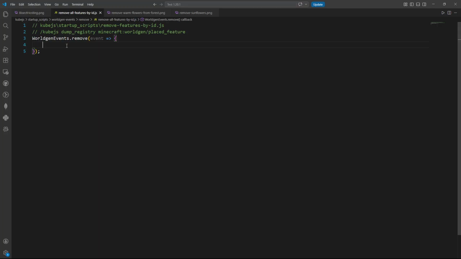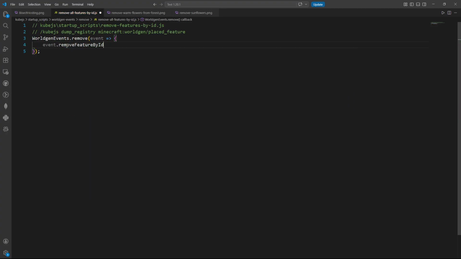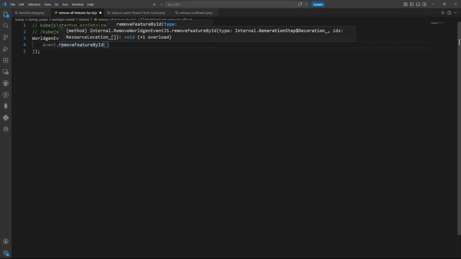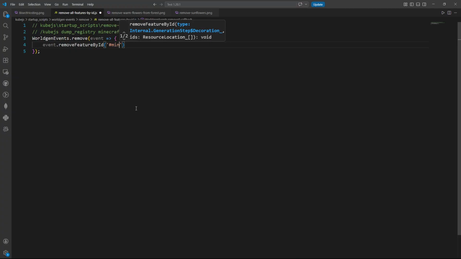Now we want to use the event.removeFeatureById function. So this can either take 2 or 3 arguments. We're going to start with the 3 argument implementation. So the first argument is the biome filter. So here I'm going to be doing any Minecraft forest biome. So minecraft:forest.